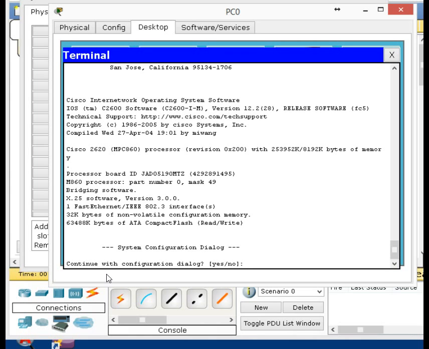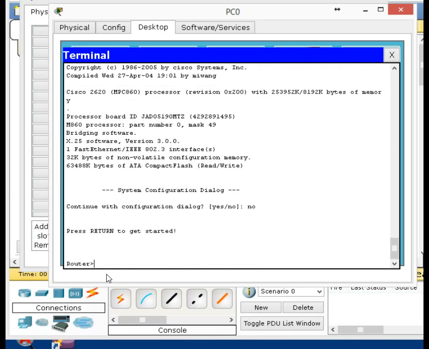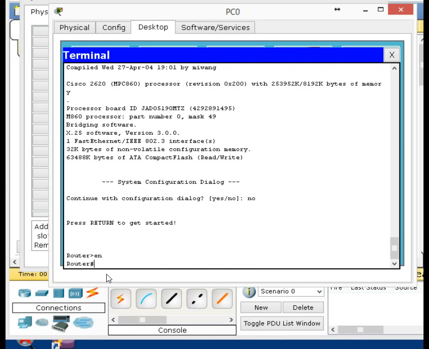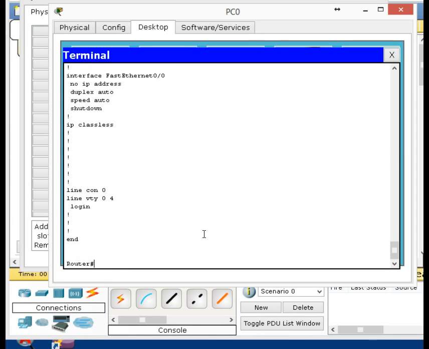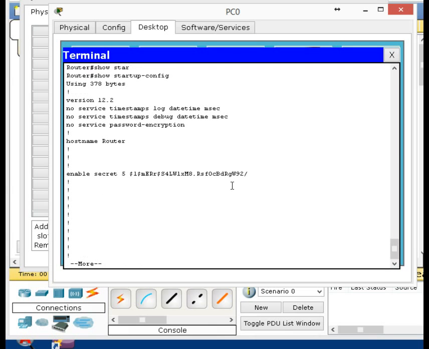Do I want to use the configuration dialog? And the answer to that is no. So now we can get right into enable mode. We can show the running configuration, and there's nothing there, obviously. We can show the startup configuration, and you can see there actually is a password here. Here's the hash that is set for it.